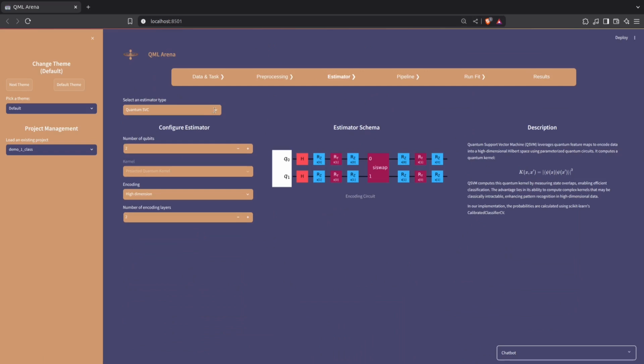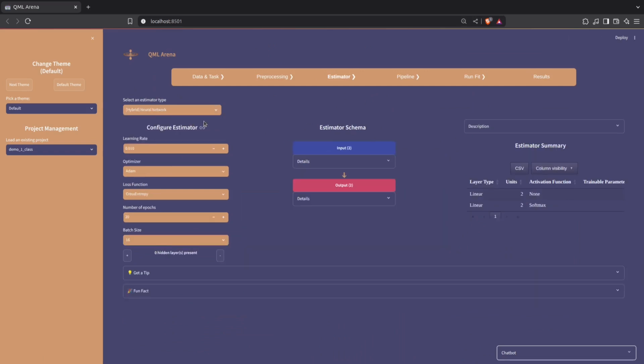This time, we are going to try a hybrid neural network. A hybrid neural network is a network that interlaces classical neuron layers with quantum layers. Let's build the one for our case, the Moon dataset classification task. In the estimator schema, you can see that the platform initialized the network with just 2 layers.